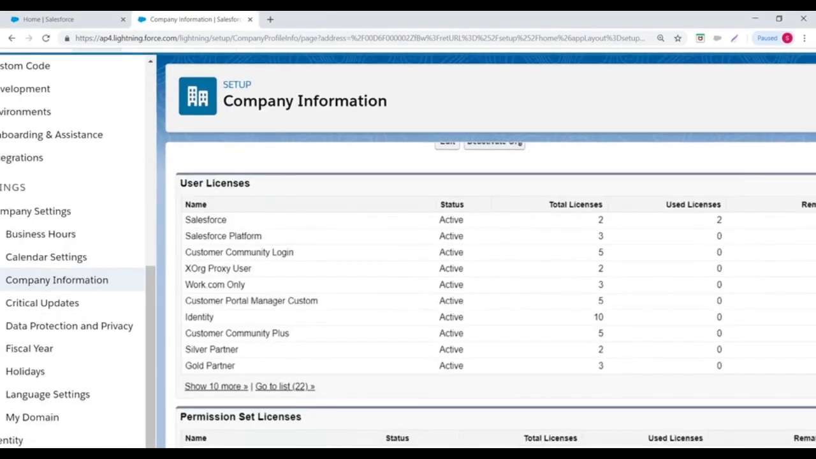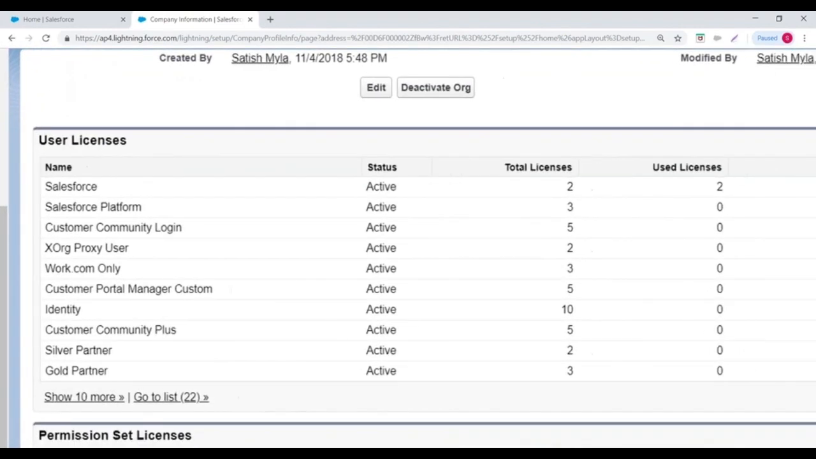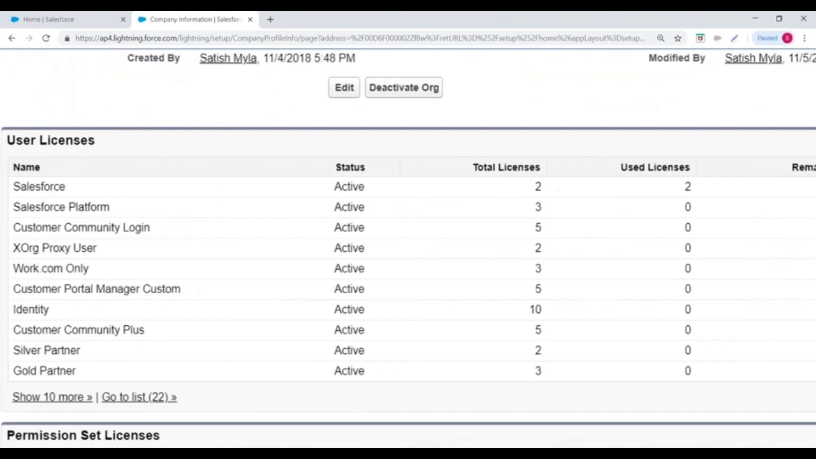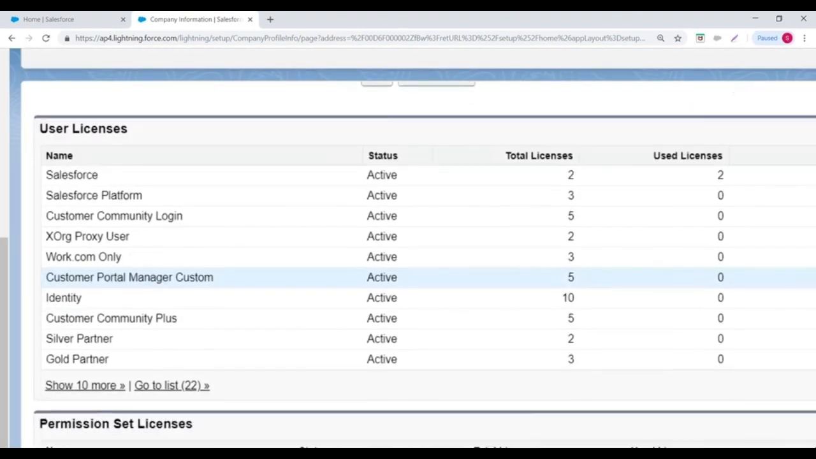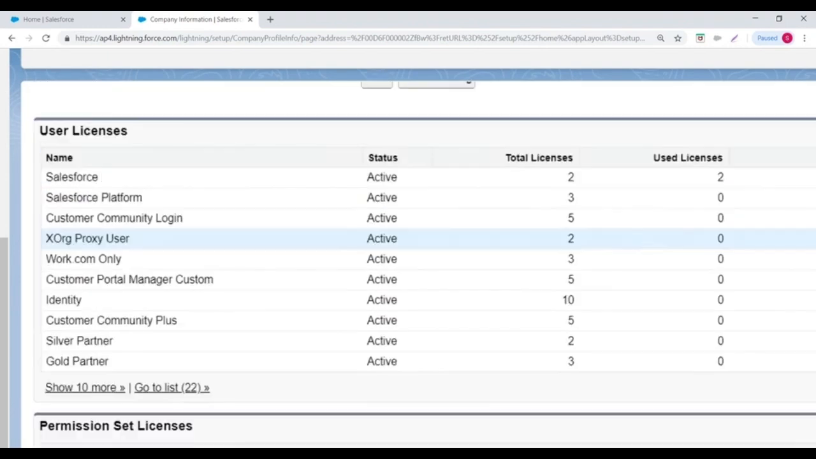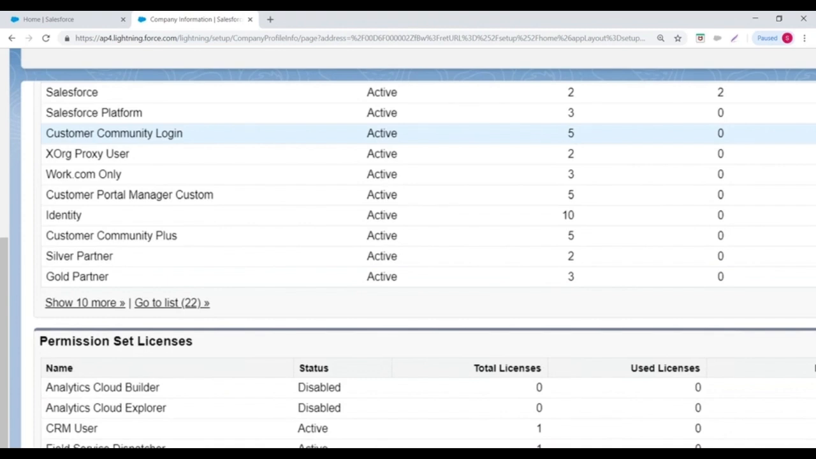it gives you how many licenses your company has purchased. Now we can see the company has purchased 2 Salesforce licenses. Both of them are in use. I purchased 3 platform licenses, but I didn't use any of them. How many licenses has your company purchased? How many are used? How many are pending? We can track everything from company information. I hope you are good with this.